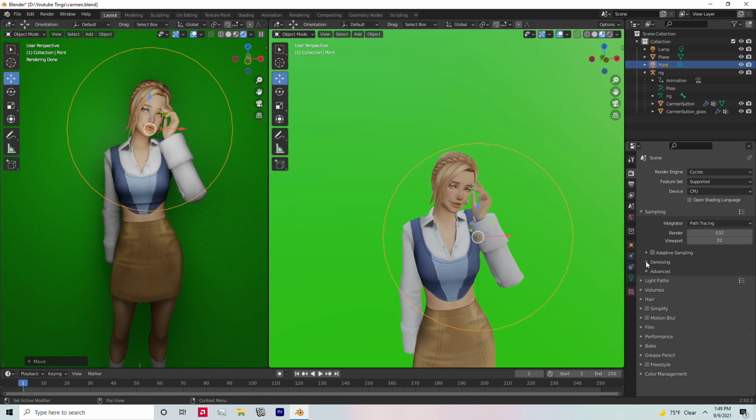Go down to the denoising effect, click this just so it gets rid of the noise in the picture when it is rendered out, so you won't see the little noise effect, like, ooh, that's noisy, you know.